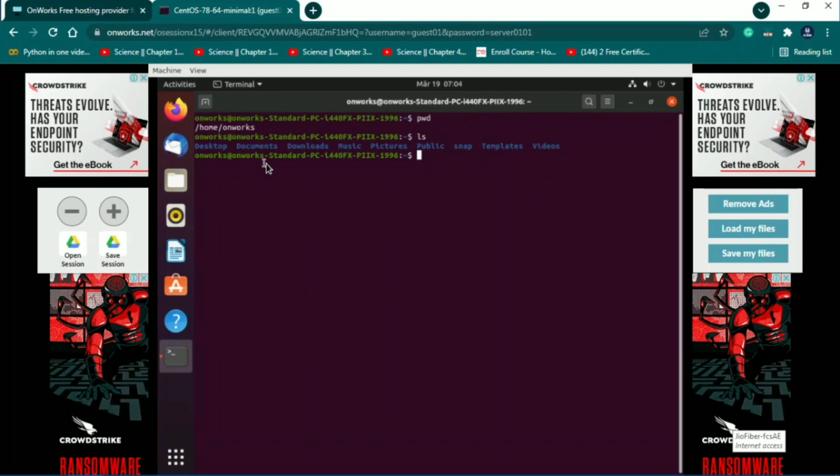In your case it's mostly the same, but something may be different. Here, snap might not show on your computer, but this will not affect anything. Okay, so these are the two commands.